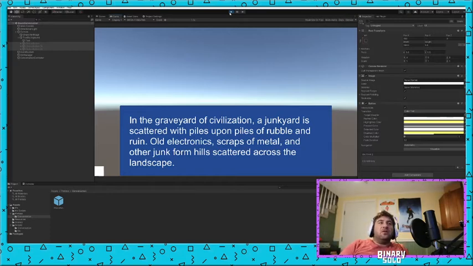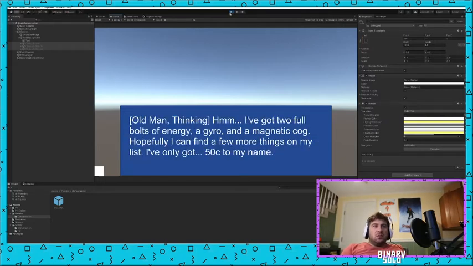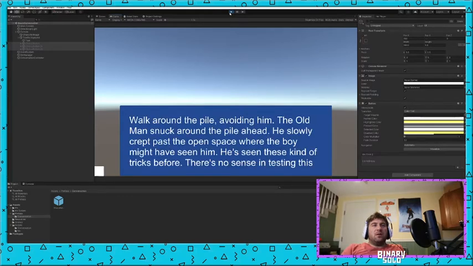In the graveyard of civilization, a junkyard is scattered with piles upon piles of rubble. The sound of a boy weeping around a corner. Walk around the pile and you away.